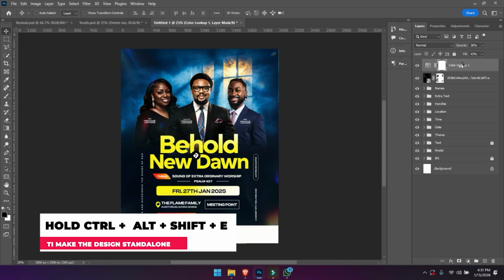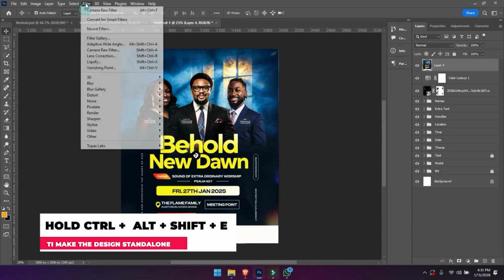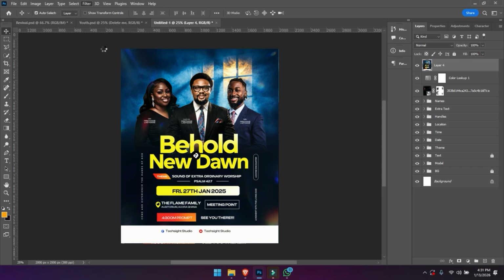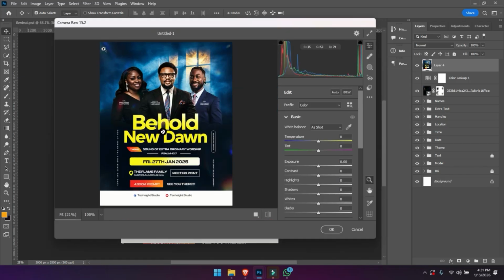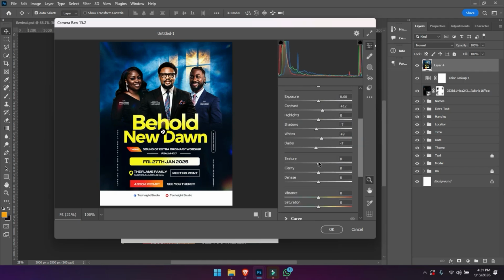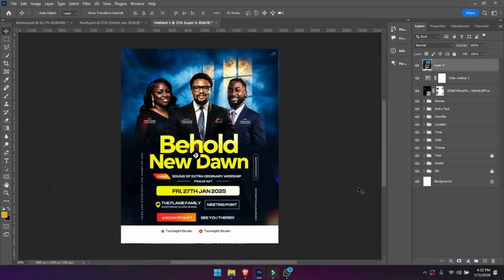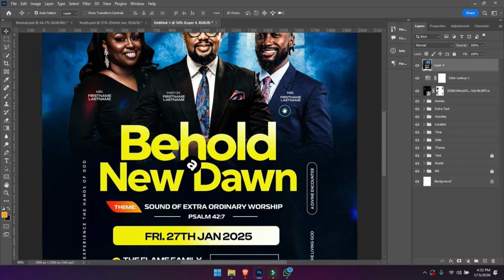Press Alt Shift and E to make the design stand alone. Now go to filter and click on camera raw filter. So let's increase the contrast. Then you can add this a little, and bring down the shadow, increase the white, and bring down the black. And add some texture and some clarity. So we are done here. Just click on OK. So this is the final job.